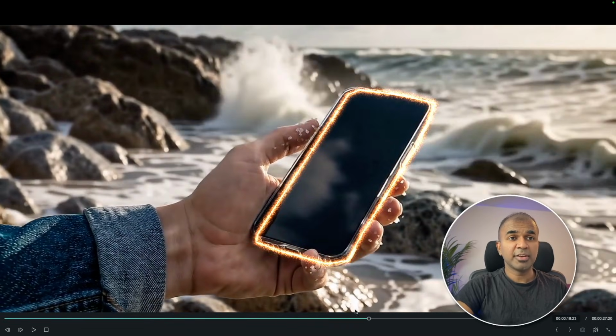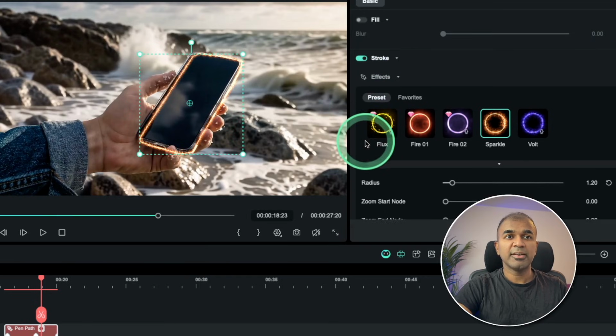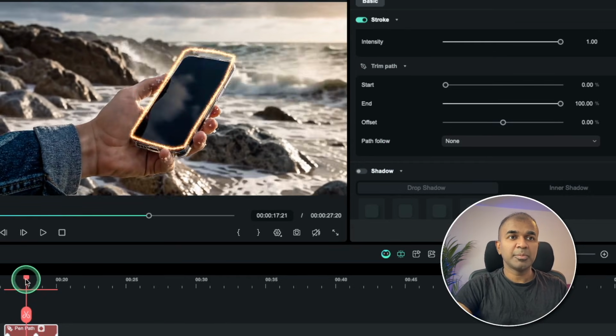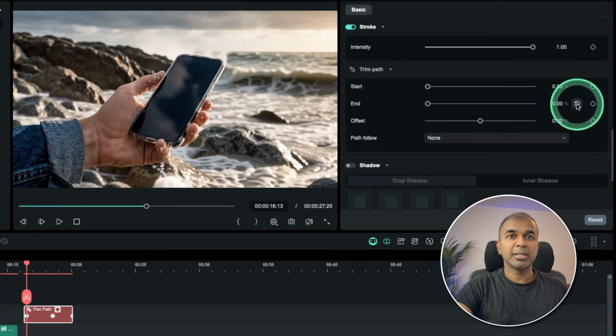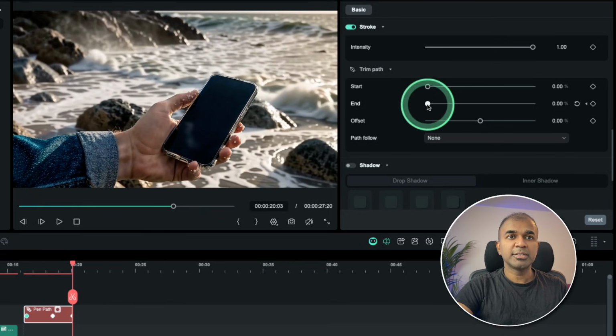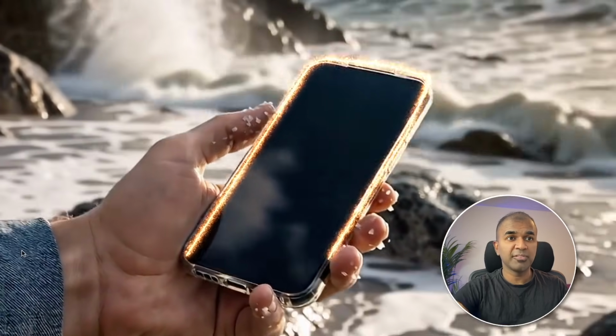Now I need to add another effect which automatically comes around the phone. To do that, if you go to effects, below that there is trim path. Similarly, I'm going to keep it at the back, and that is a keyframe there. Then moving the timeline a little bit to the front and increasing this one and adding a keyframe there. Now if you see the video, you can see it's automatically tracking the phone like this.